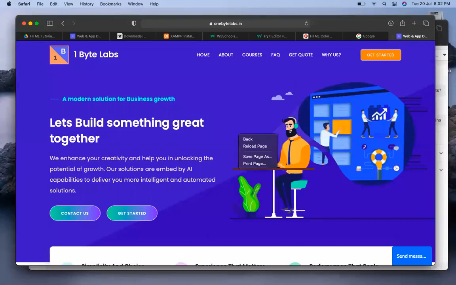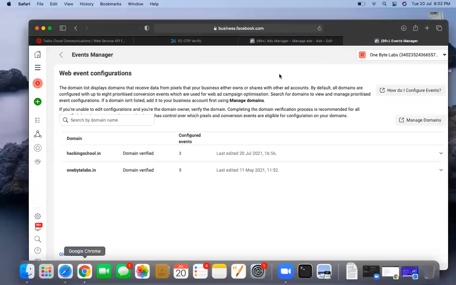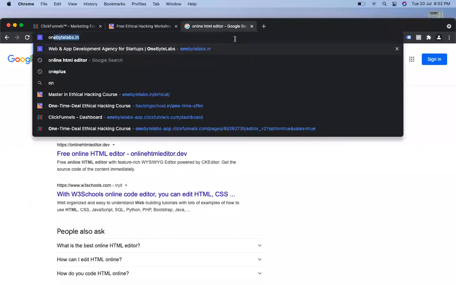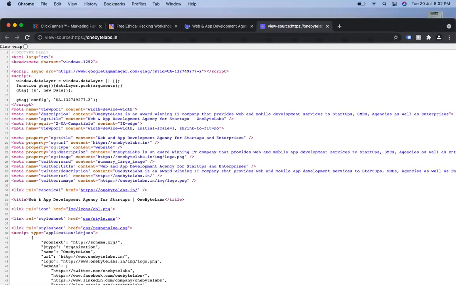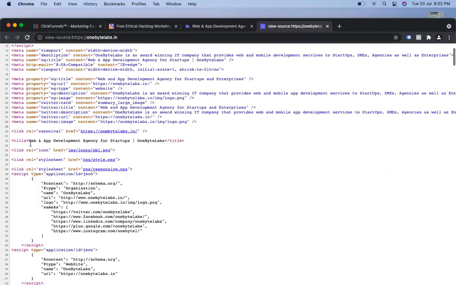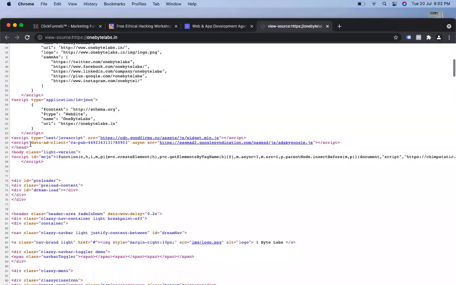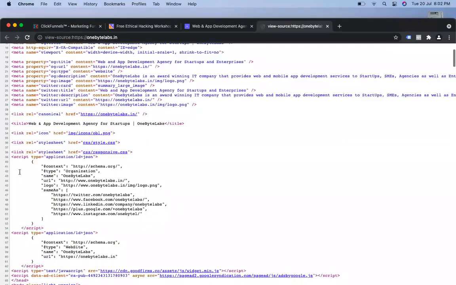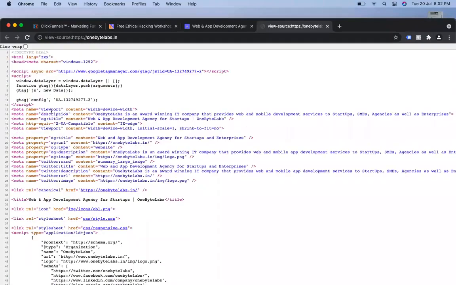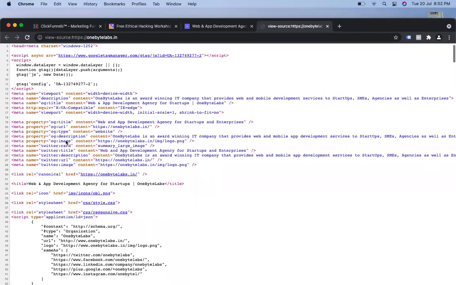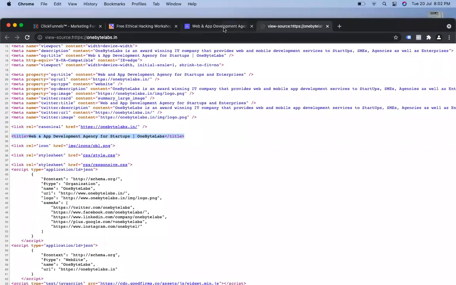I think I need to open the Chrome browser. No worries. Just wait. So when I open One Byte Labs like this, and right click here, and go to view page source, what I can see is there are a lot of things you need to learn right now. So just ignore these things. Let us see the title one, where it is. Title. So whatever I mention as the title is printed in the tab heading here. That's a part of the head.